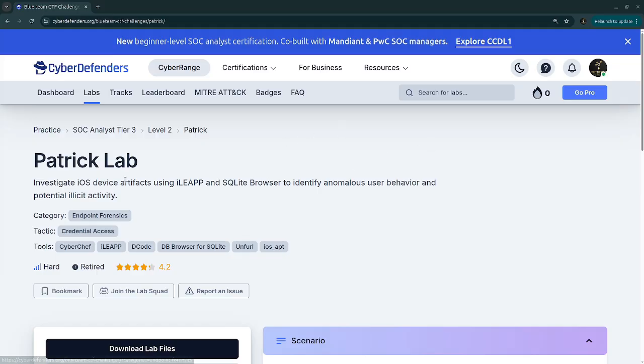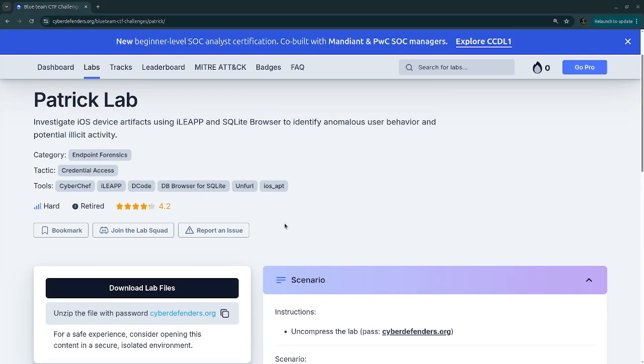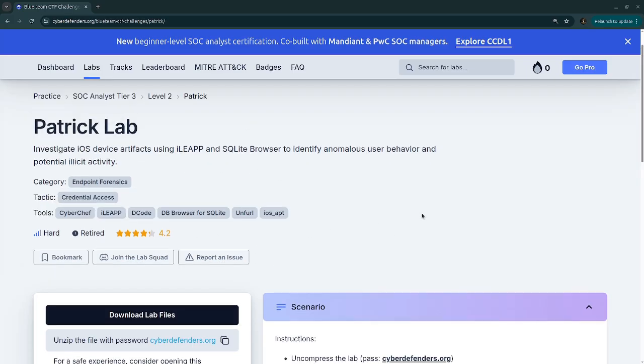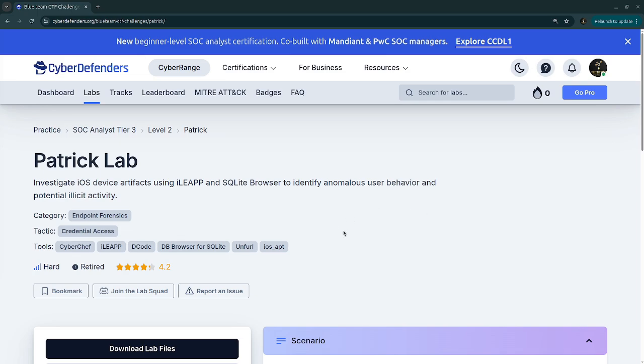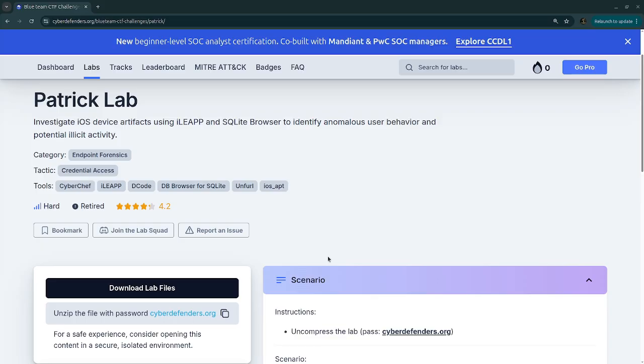So this one is a SOC analyst level, tier 3 level 2, named Patrick. Just a disclaimer, this is a retired challenge already, so we're allowed to do walkthroughs for retired challenges, so as not to violate any rules. This one is a Patrick Lab. We will investigate an iOS device using ILEAPP and SQLite browser to identify anomalous user behavior and potential illicit activity. So this one is a mobile forensics challenge.